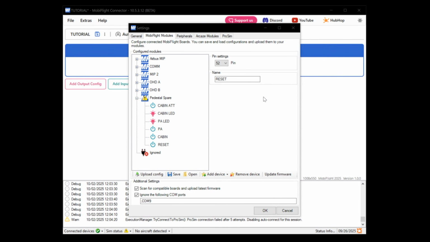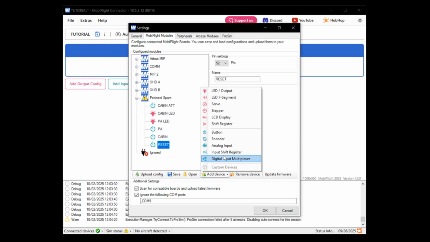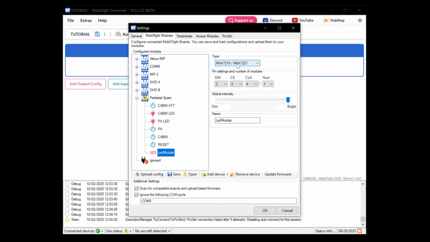To configure the 7-segment display in Mobiflight, first we need to add the device. So we click Add Device and we click LED 7-segment and we select our device. These are the only ones that are able to be configured in Mobiflight, and ours today is the TM1637 and it's a 4-digit. And the DIN is on pin 23 and the clock was on pin 25.